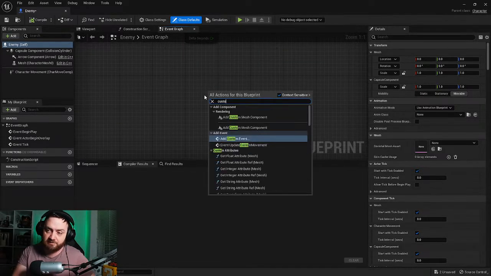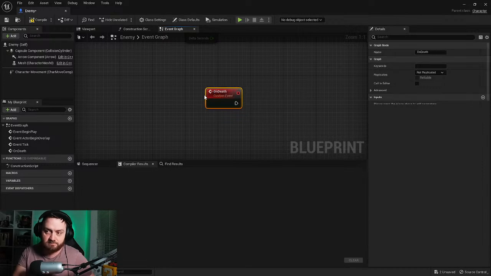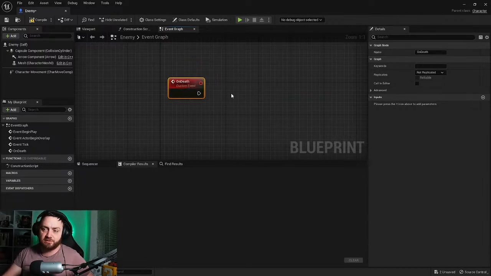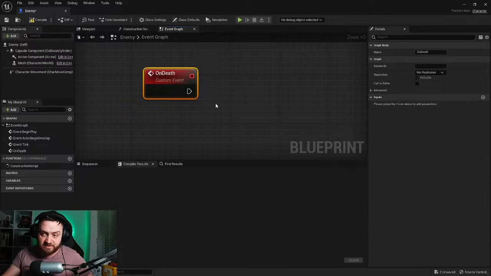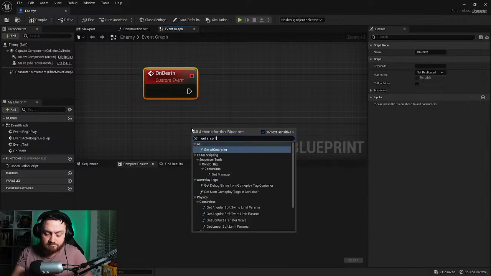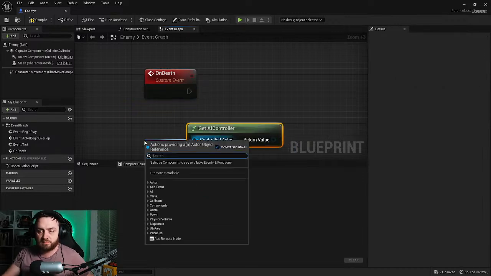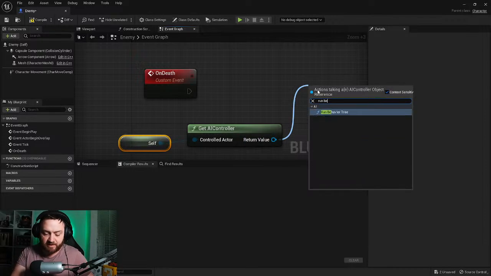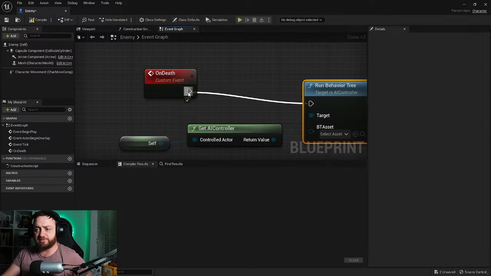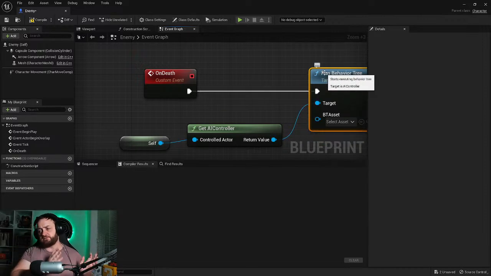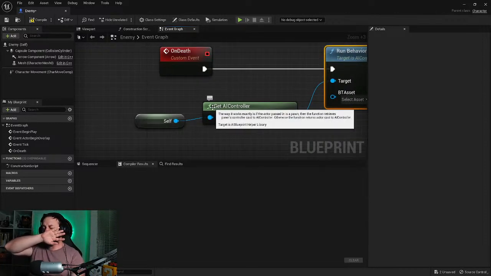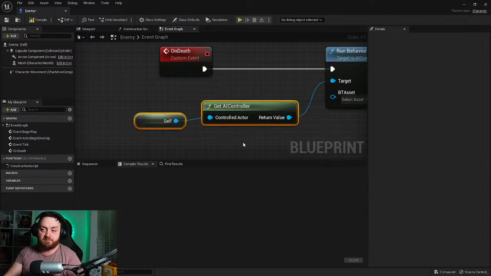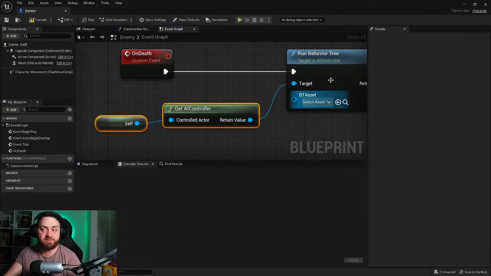So let's say, for example, you've got your on death function going on, and when this gets called, all you're going to do is get the AI controller, roll that to yourself, and from here you just do run behavior tree and choose a different behavior tree, and that's what it's going to do. It's going to stop doing the current one and do a new one instead. If you're doing this on the AI controller, it's exactly the same, you just don't need this bit because it already exists on the AI controller. So, yeah, simple as that, just tell it to run a different behavior tree.